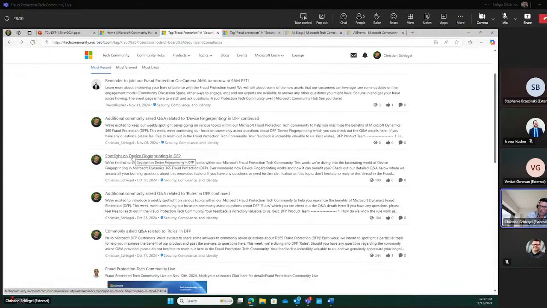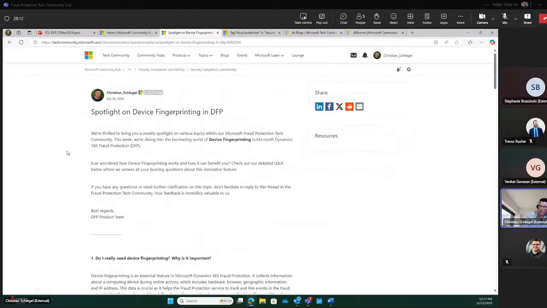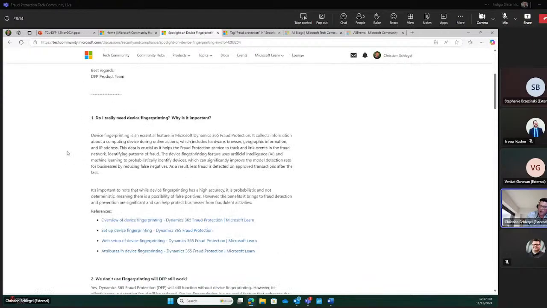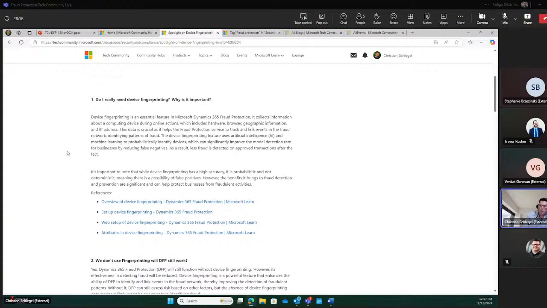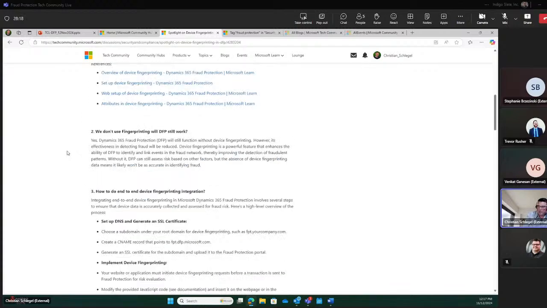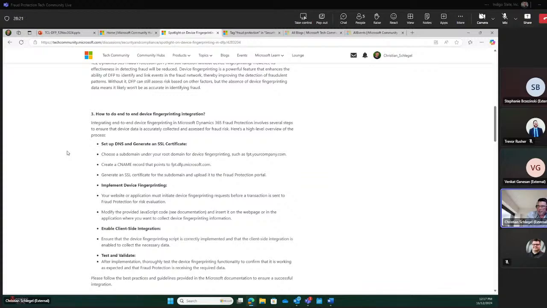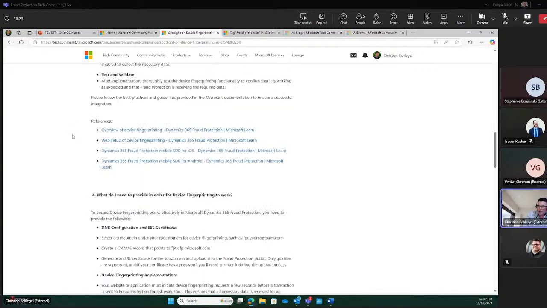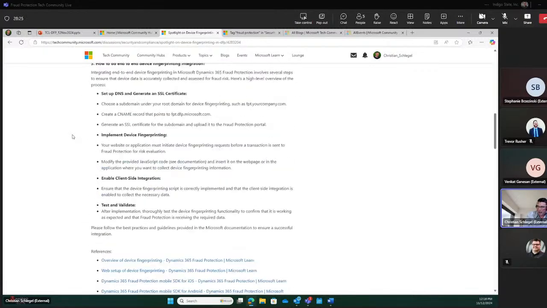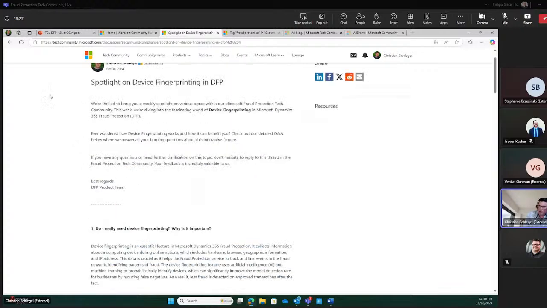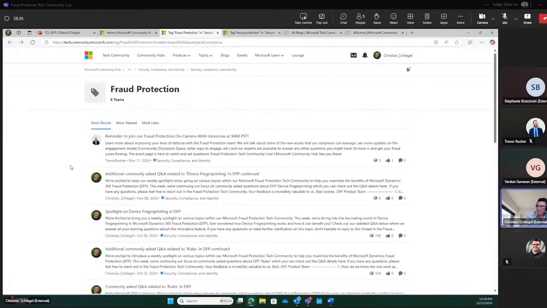We have another post here, spotlight on device fingerprinting in DFP. This is another popular topic: how device fingerprinting works, why is it important, do I need device fingerprinting, and integration details around device fingerprinting. As you can check out in this thread here, we have a couple threads on the device fingerprinting topic, and we intend to include additional Q&A on this and other features as well. So please stay tuned weekly, and please click that notification to stay informed.